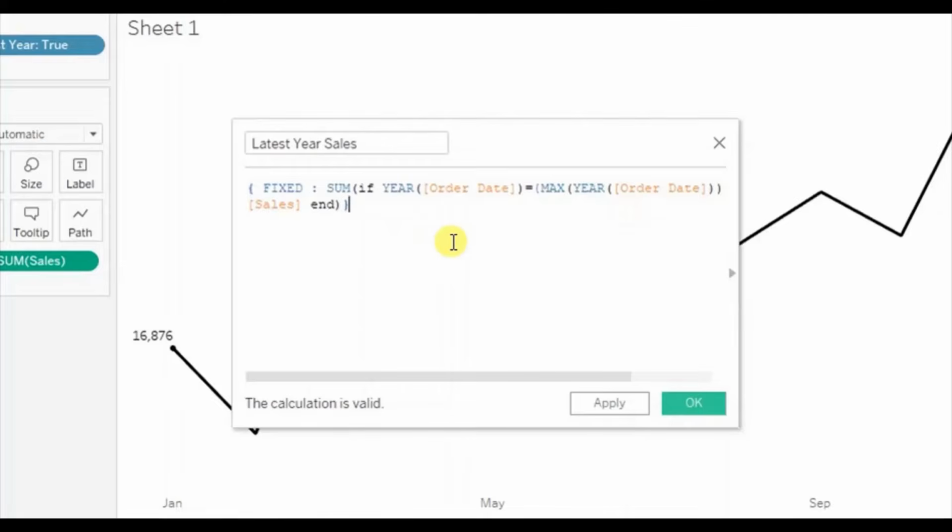We have already created a latest year calculated field where we have given the same calculation where we were comparing the year of order date with the max year of order date. So we can also use that field directly here. So this calculated field will basically give us all the rows where the year of order date will be equal to the max year of order date, that is 2017. Now click on OK.